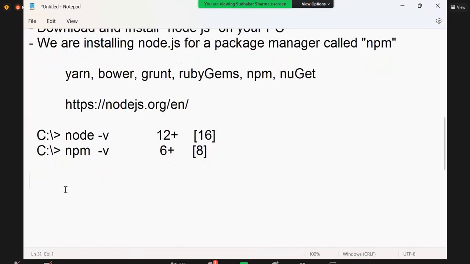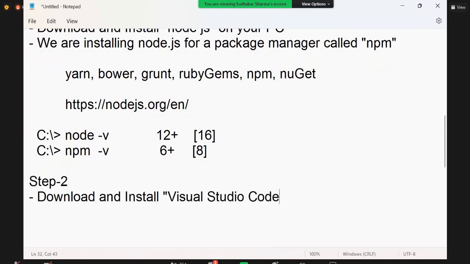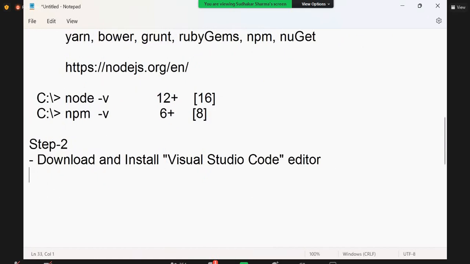Next, step 2. Second step. So we need an editor. So download and install Visual Studio Code. You download and install an editor. I hope you already know, as a web developer, which editor you are practicing HTML and all those things on. If it is Visual Studio Code, good, right? Because there are so many editors, you can use any editor.